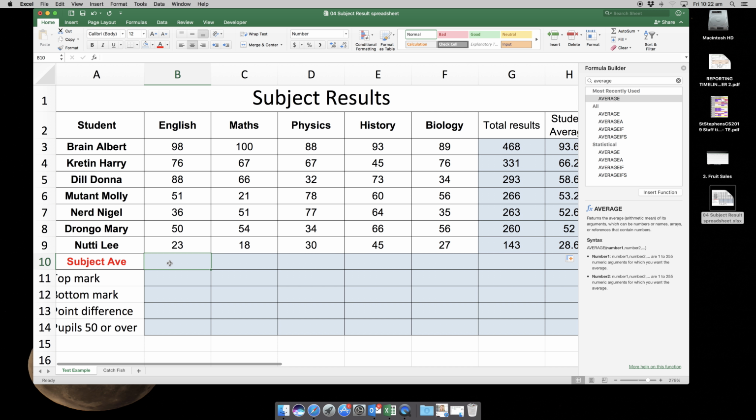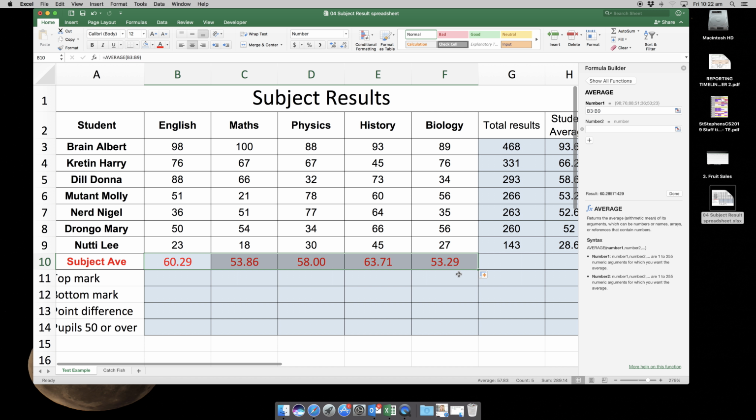Over to here. Let's go and do the same using average, but in this case we're going to do filling across, not filling down. So here is our average. Let's insert the function. We've got the numbers that we want. We press return. And this time we're going to fill across. And we have that.